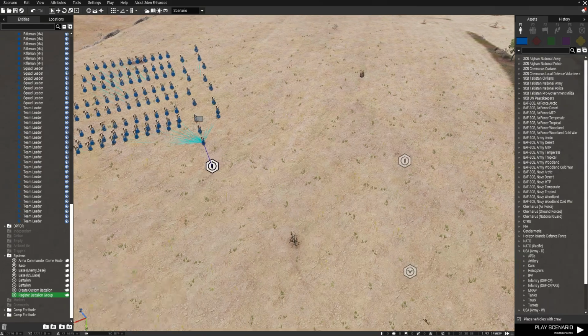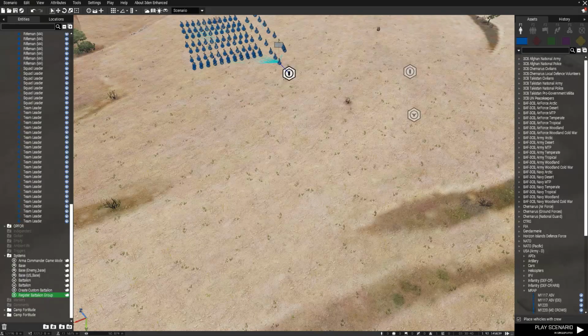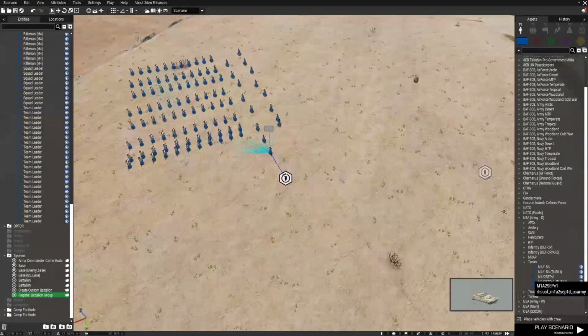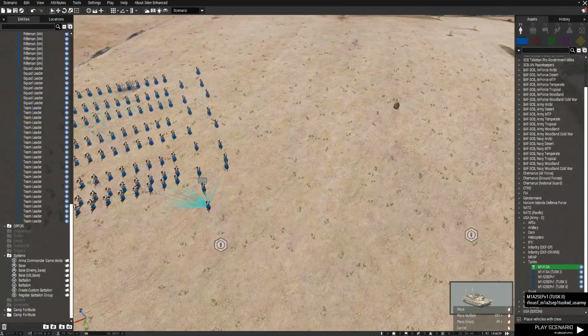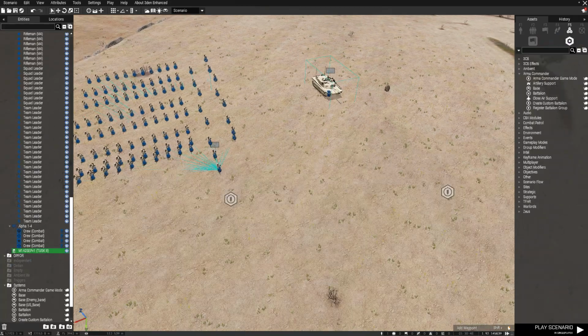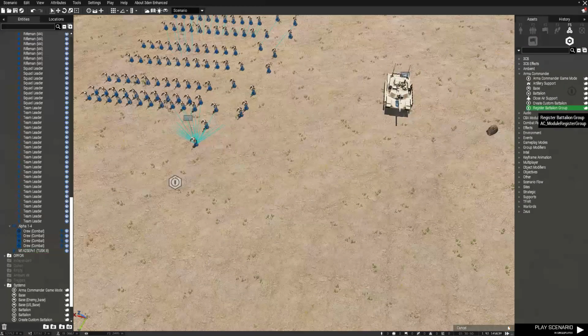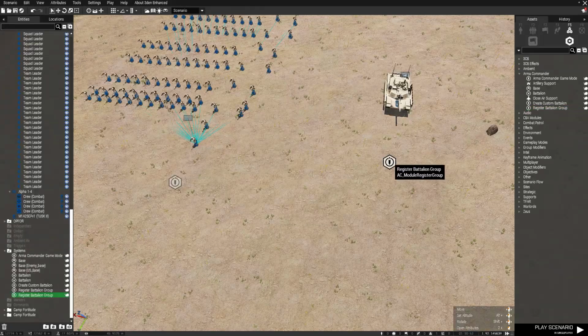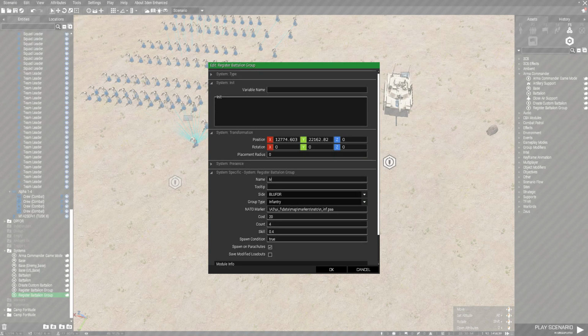Now, tanks are a little tricky. It's a bit confusing. If you just take your tank, register battalion group, and then call it the imp.